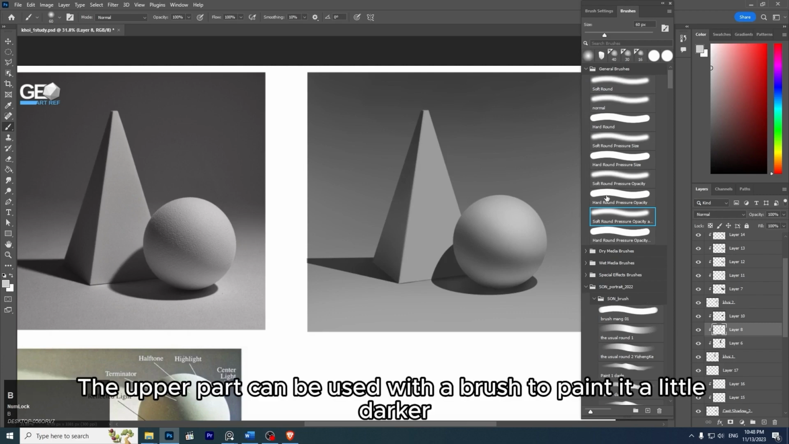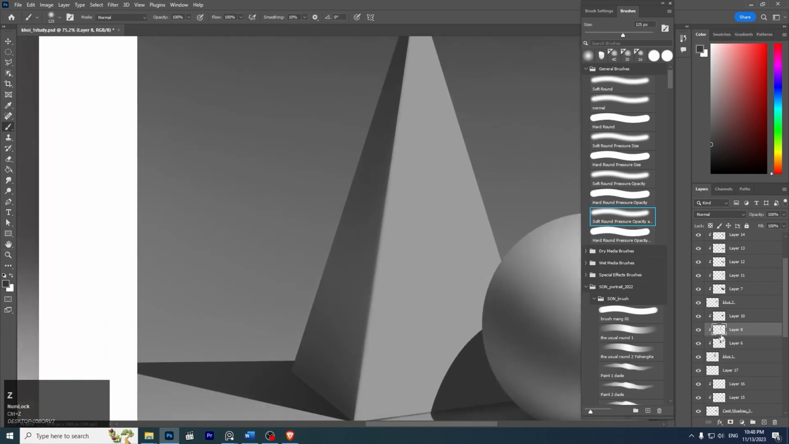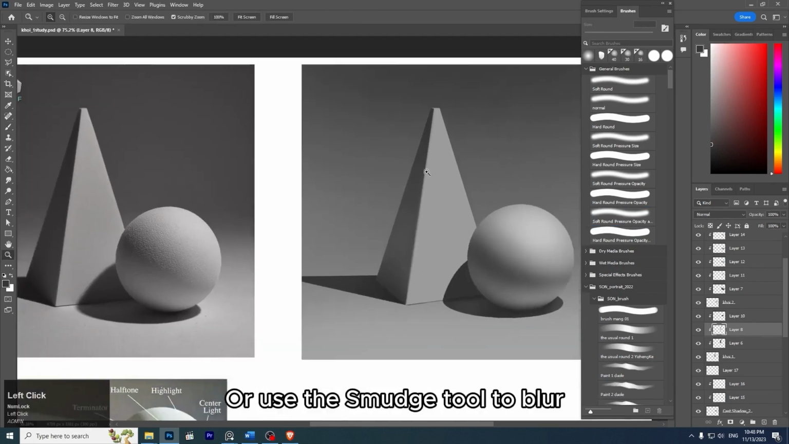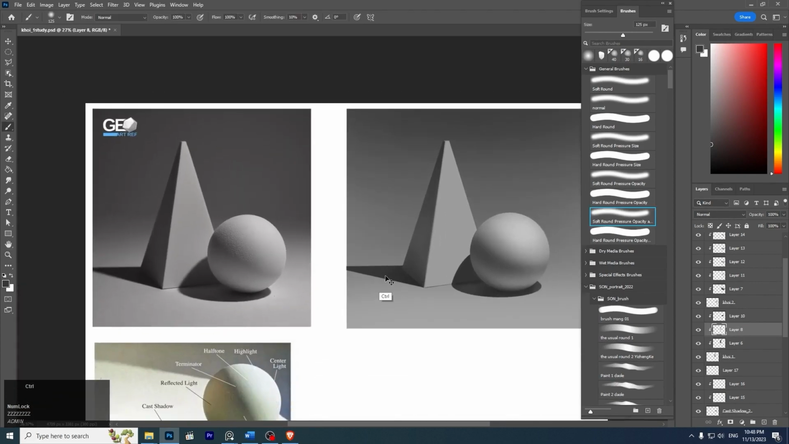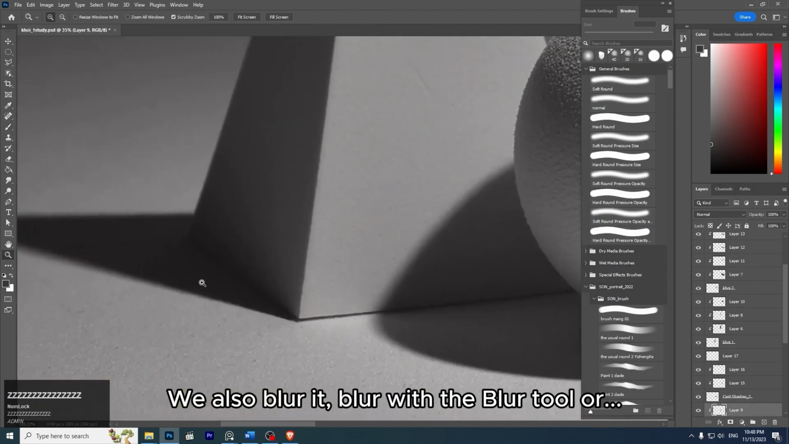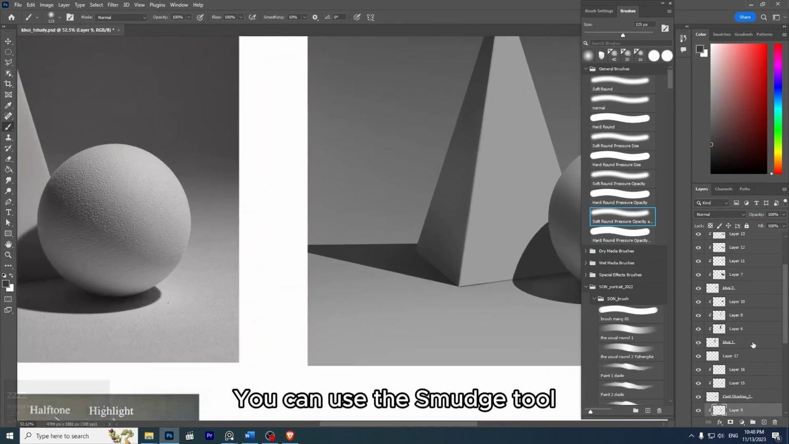The upper part can be used with a brush to paint it a little darker, darkening the color at the edge of the object. Or use the smudge tool to blur. With shadows we do the same. We also blur it, blur with the blur tool, or you can use the smudge tool.